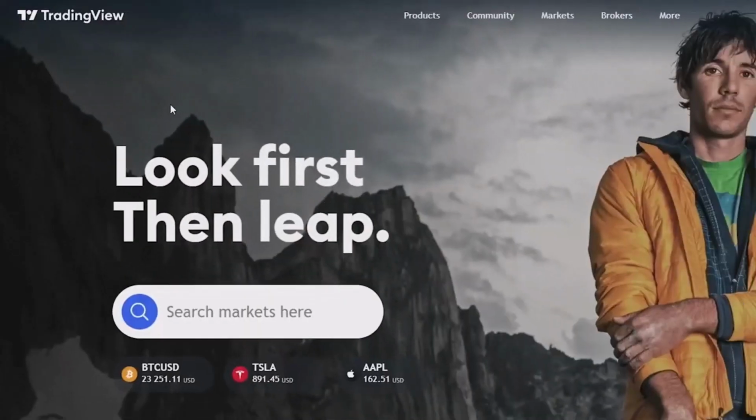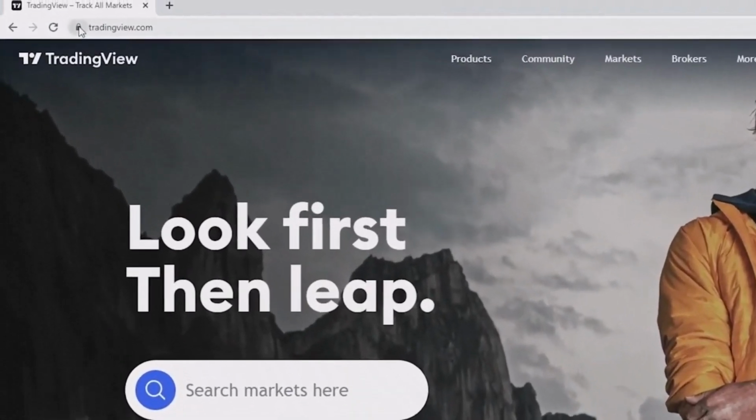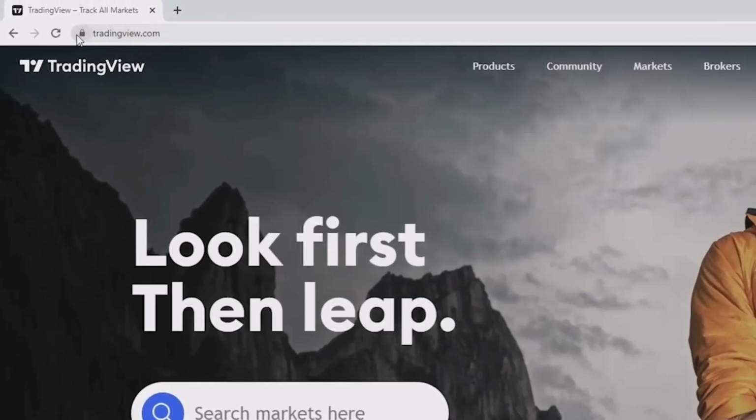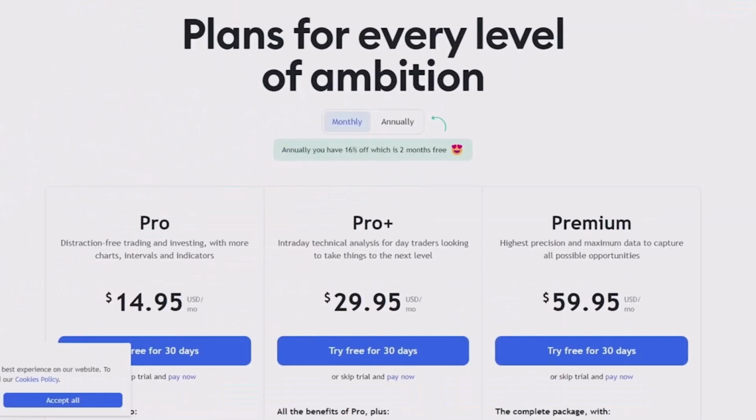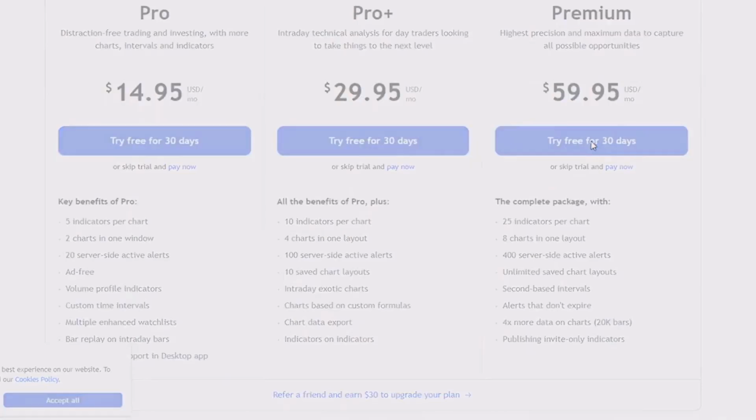Make sure the URL is tradingview.com and there should be a lock symbol to indicate that you are on the correct website. Next, click Get Started in the upper right corner of the screen. You may now view the advantages of each plan listed below. Next, choose Try Free for 30 days from the premium plan. From here, click Sign Up at the bottom of the page and then choose one of the sign up choices.